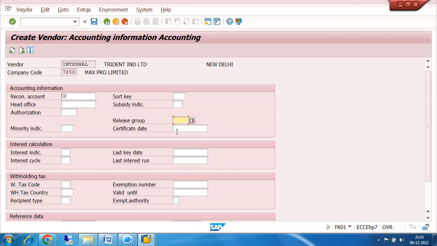So in the next entry, see, this is a tick mark. That means reconciliation account is compulsory. Why is the reconciliation account compulsory? Because Trident India Limited is a subsidiary ledger or subledger that I am creating. But this subledger has to be connected with the reconciliation ledger, or the general ledger. How will it be connected? The only way it is connected in the system is to put the appropriate GL account here. What is the appropriate GL account? That is the sundry creditors GL that I have created now.